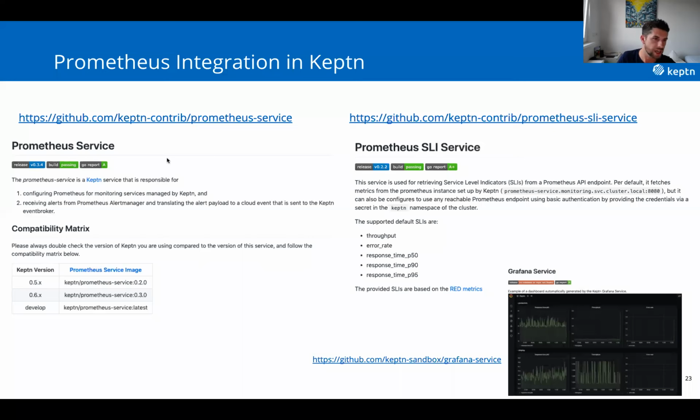And in this case, for Prometheus, we have two services. One service is responsible for configuring Prometheus and receiving alerts from Prometheus and translating these alerts into a payload that Keptn can understand. So it will make sure that all the events that are floating inside the different microservices of the Keptn installation are all having the same format, all the same cloud event format. So this is done by the Prometheus service.